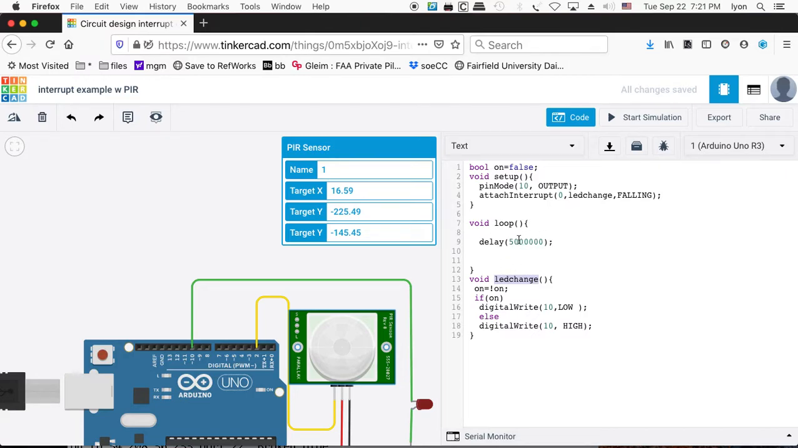This is in microseconds, and 5 million microseconds is like 5 seconds. And then what we have for this Boolean is a little toggle. When we come in, we invert the toggle Boolean from false to true, and then from true to false. And then if it's on, we emit a high, and if it's off, we emit a low.